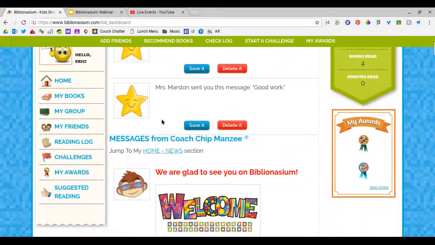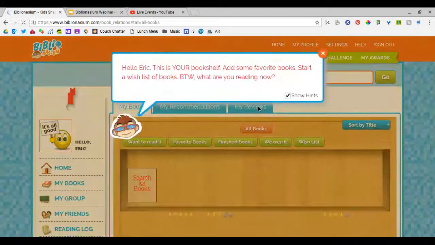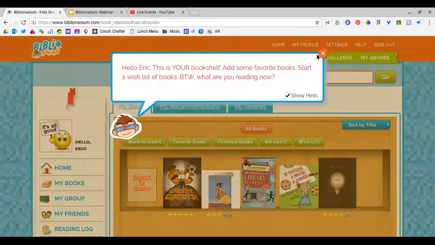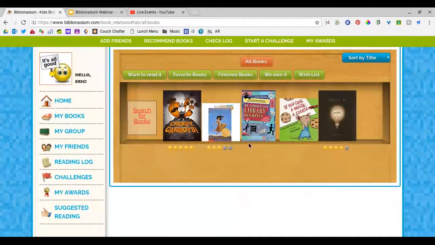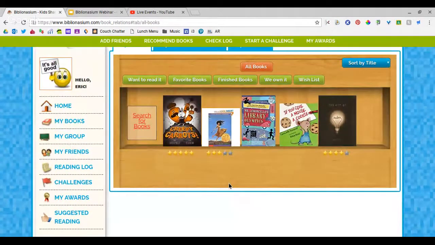Okay. So the first thing that we're going to take a look at is my books. This feature, I didn't highlight on the teacher one because I knew I was going to be talking about it here, but it works the exact same way as the student one. So this is my bookshelf. This is what all of my fake student, Eric Carl, has read.